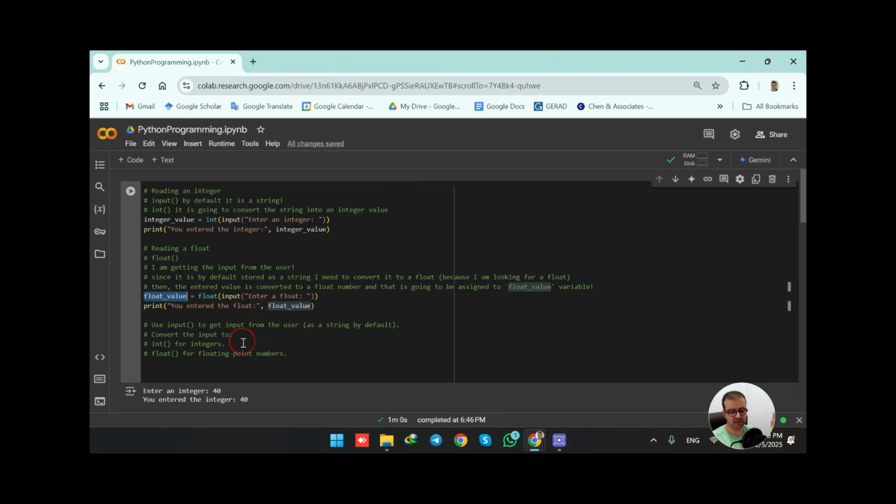It could be x, it could be y, it could be anything. So let me type down simply x here. So x equals this, and then I'm printing out using the print function. I'm printing out "you entered the float", and a comma and then x.